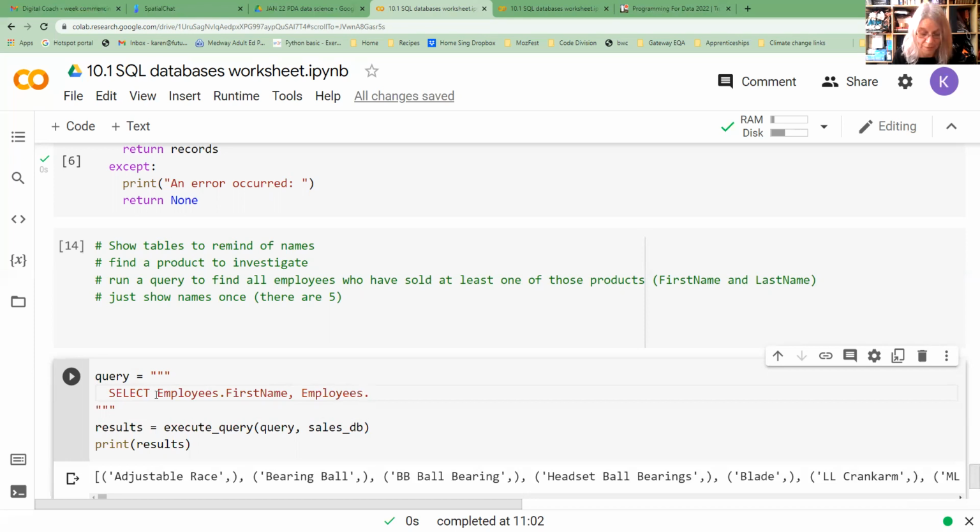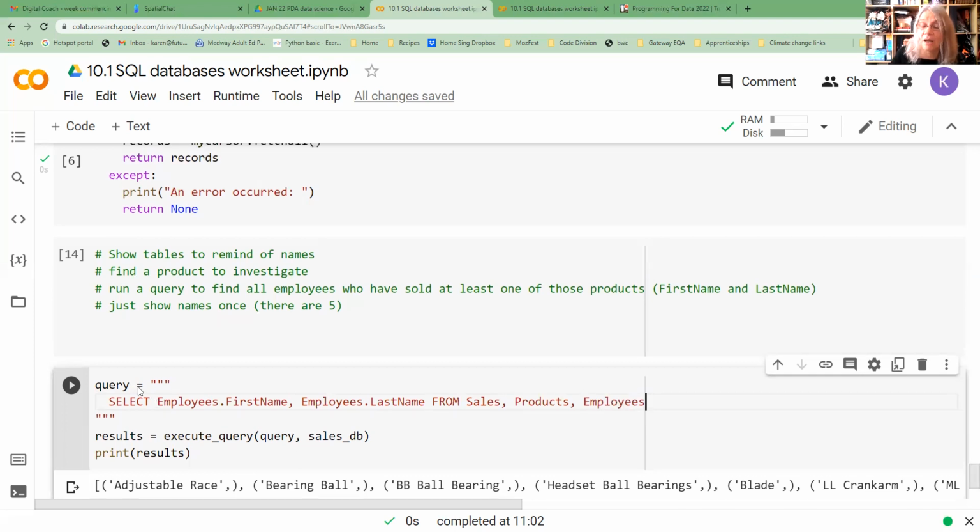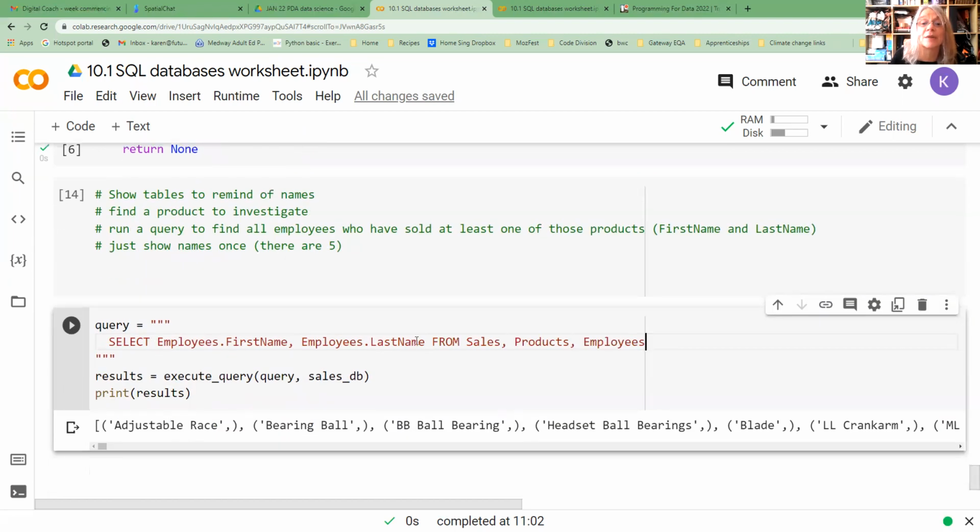One. So last name, we checked that this is how they're spelt in there. So we want the employee's first name and we want the employee's last name from the employees table, and we are going to get the information from. Now in this case we know that we've got 3 tables we need to look at. We need the sales table to get the sale of the product. We need the products table so that we can look up the name, and we need the employees table so that we can get the first name and the last name from the employees table.